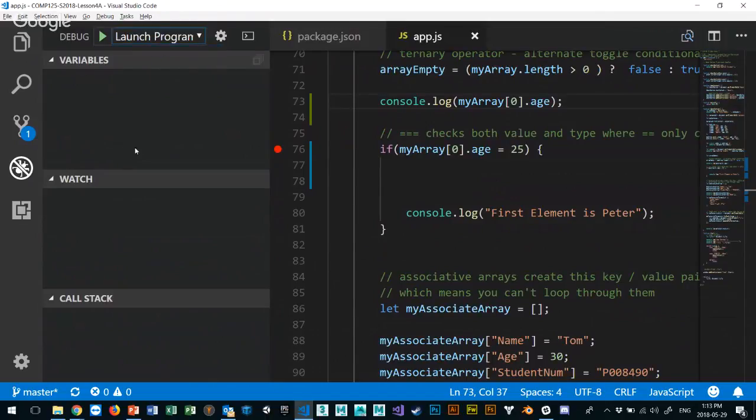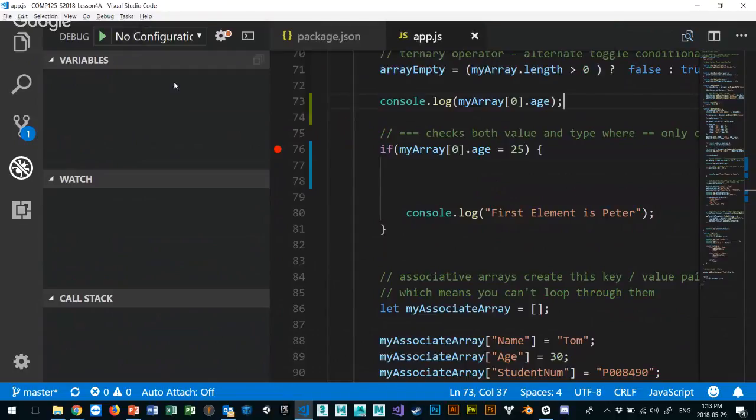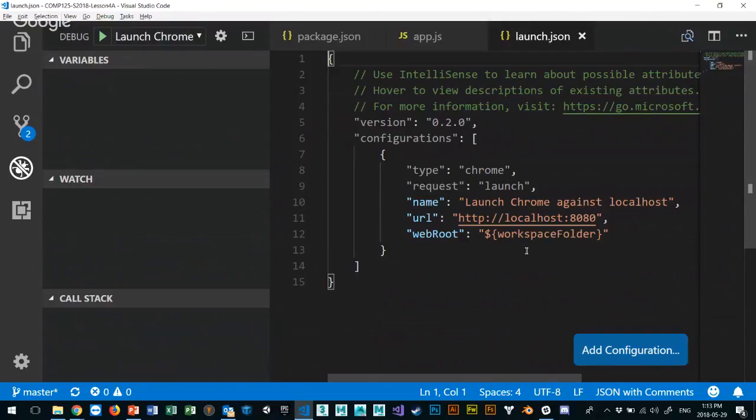And if I click this little button right here, it says, what do I want to debug? I want to debug Chrome. And now it's created a debugger for Chrome. So all it's done is really, the type is Chrome, request is launch, name, launch Chrome against localhost. That's what it does.